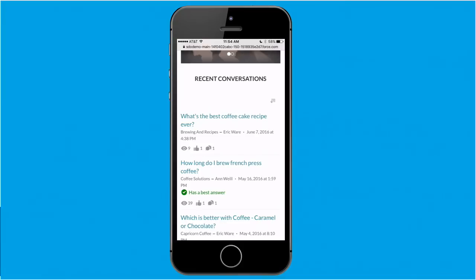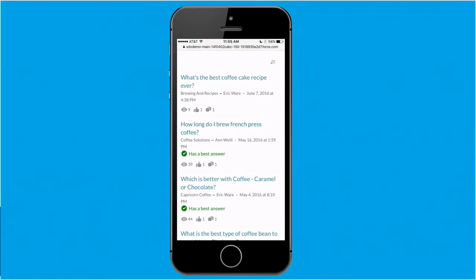And what we can see here is our new compact feed, one of the features we want to call out. So there's a lot of information here in a very readable form. How many people have viewed each question, how many people have liked it, how many comments there are, and whether there's a best answer.